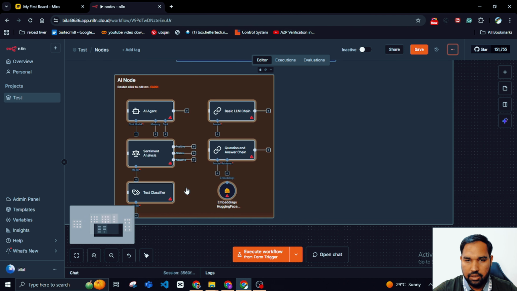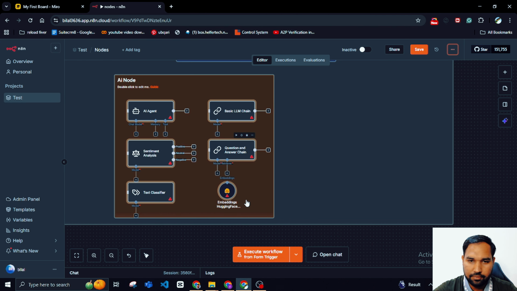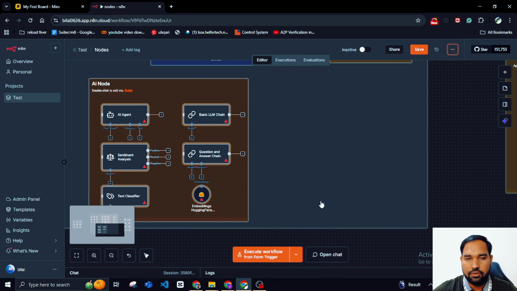So there are many nodes. And here is a question and answer chain node. And here is the Hugging Face node. These are nodes related to AI.